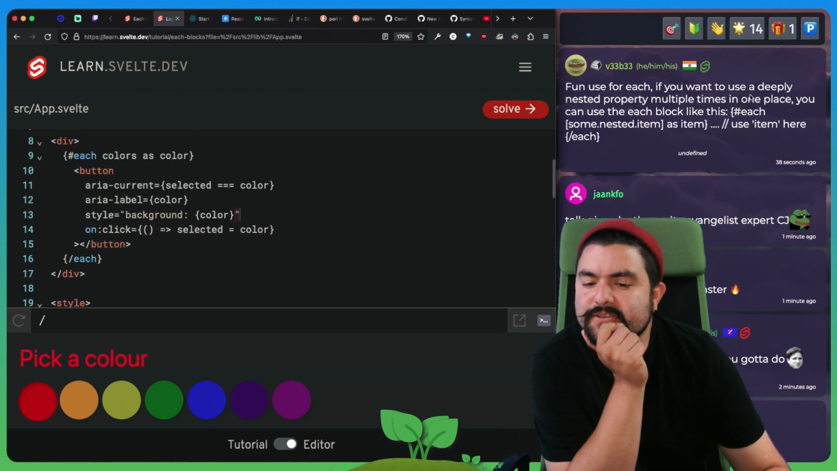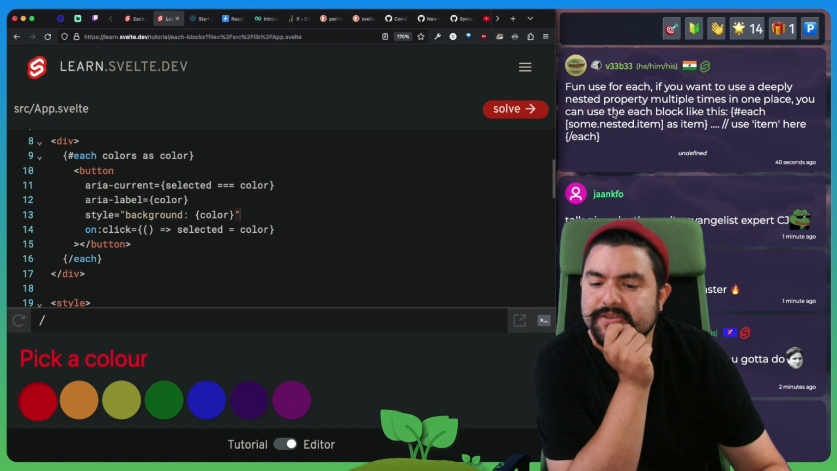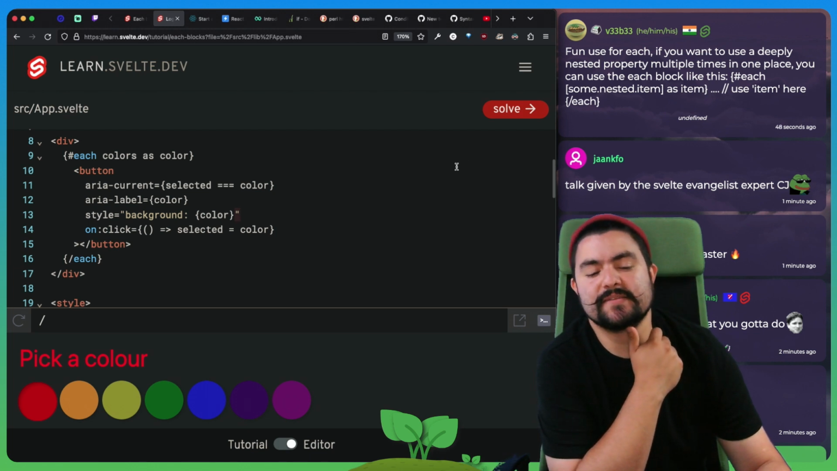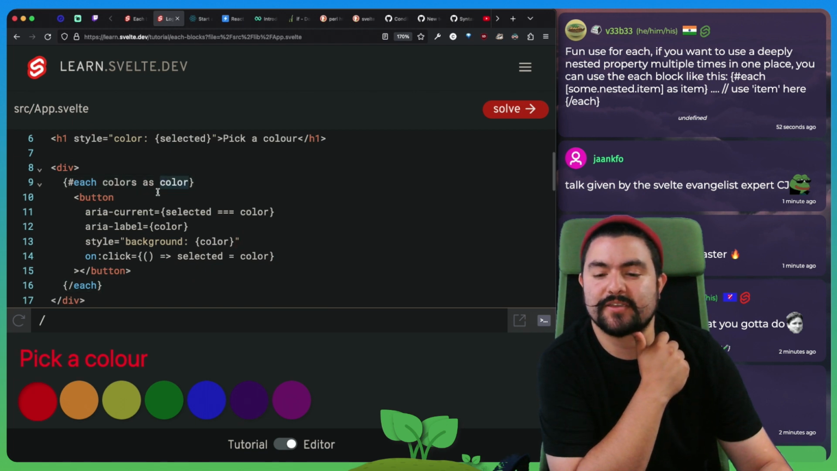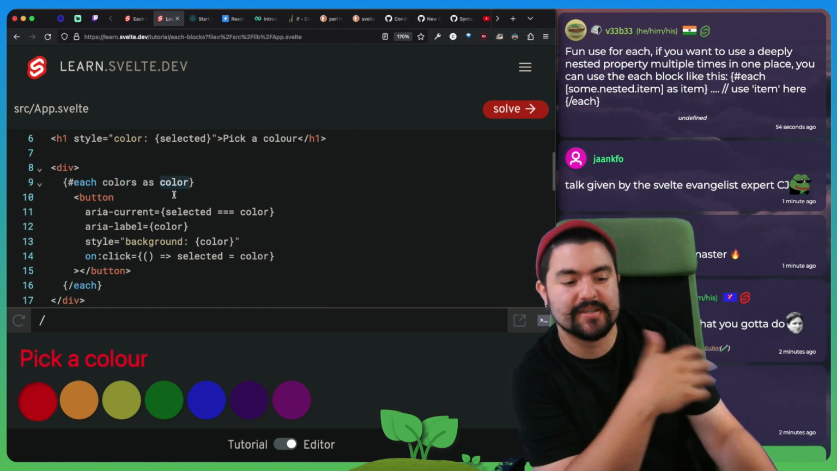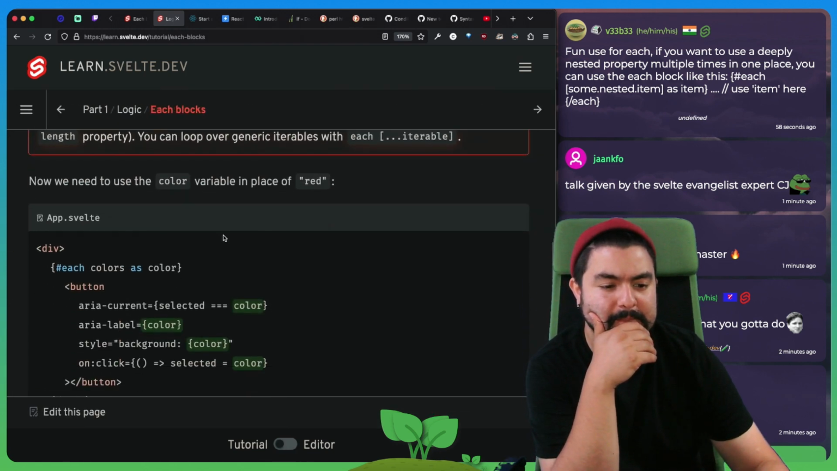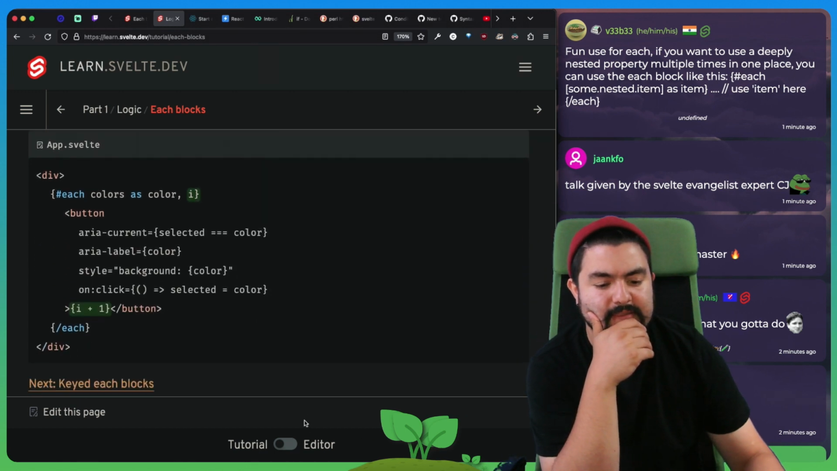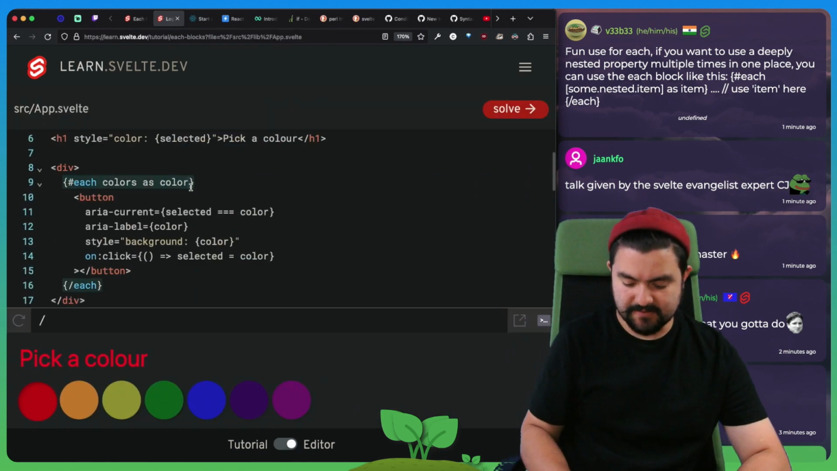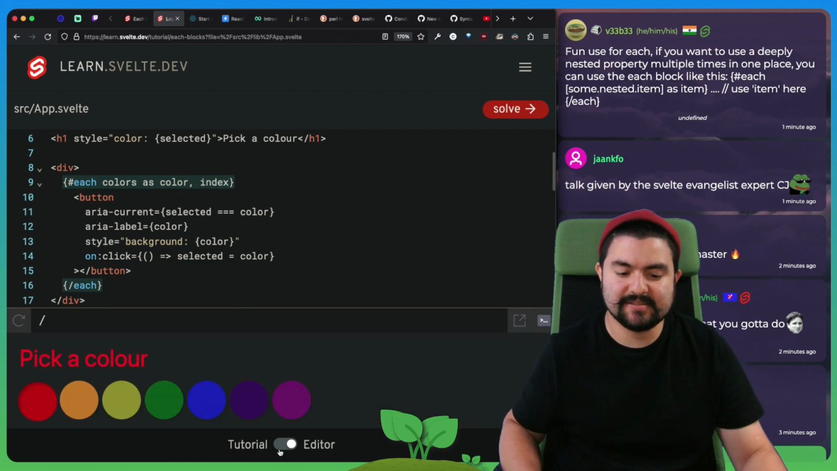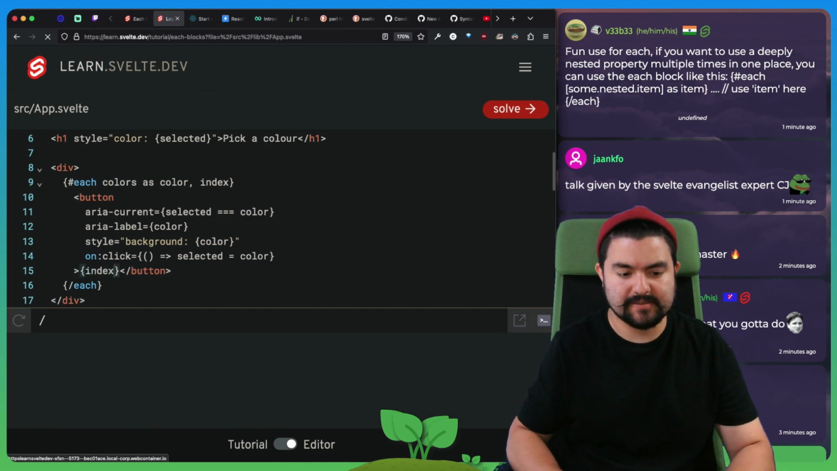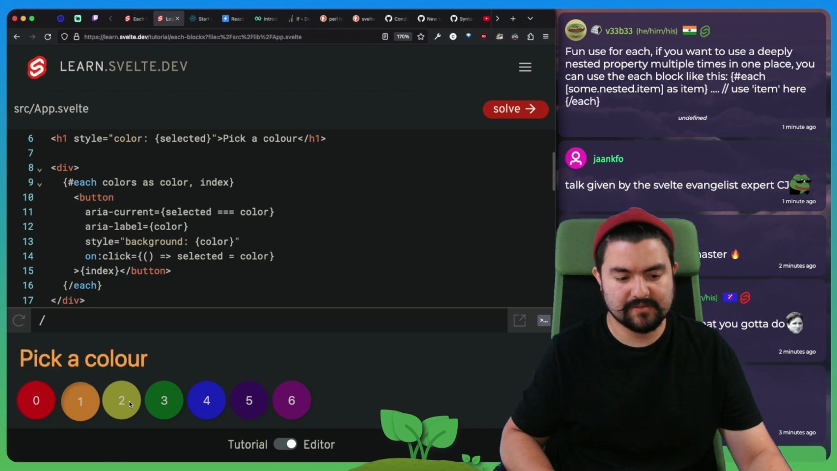Fun use for each: if you want to use a deeply nested property multiple times in one place, you can use the each block like this. Each some nested item as item, and use it. Honestly, that seems really handy. You don't always want the top level thing you're repeating over; you potentially want a nested property on the object. I like that. And if you need the index, you can add a comma and a variable name, and then you get access to the index in the loop. So here we can put index: 0, 1, 2, 3, 4, 5, 6.